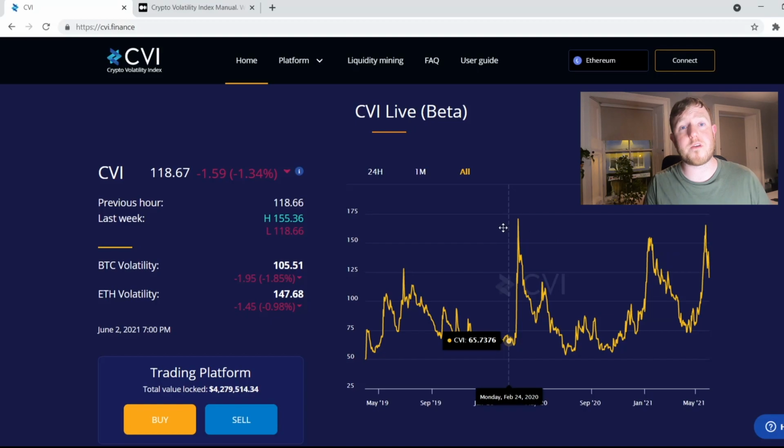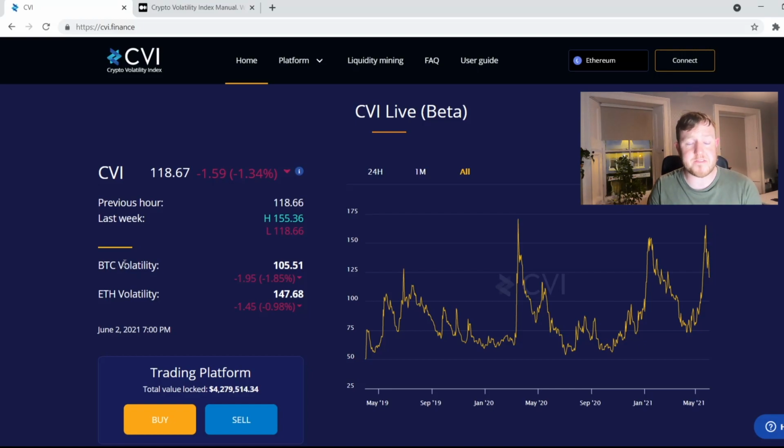This index score is created from Bitcoin and Ethereum option prices and expectations of market fluctuations. You'll be able to see down on the left as well the total value that is currently locked up on the platform that has been traded. At the moment it's quite low. There's only $4 million actually locked up on this index.